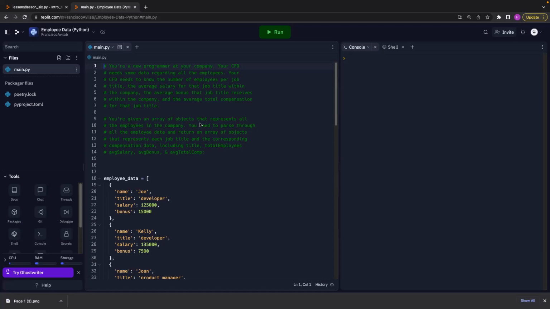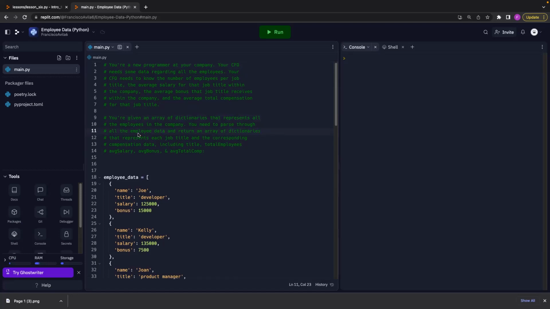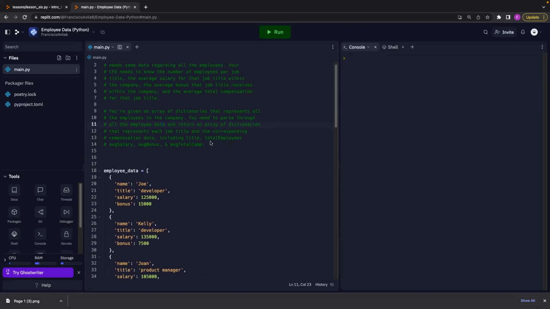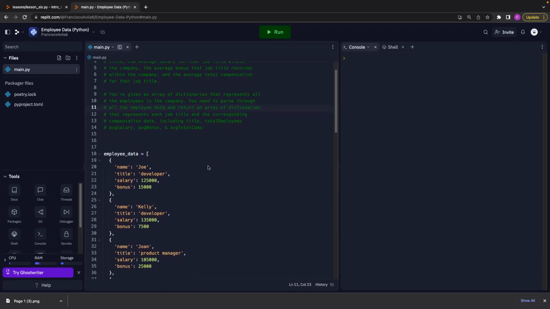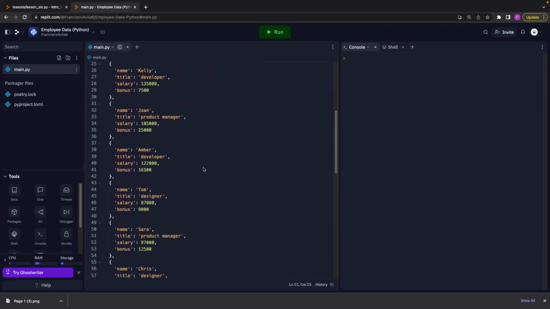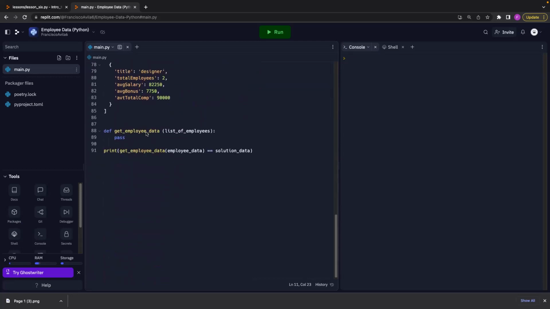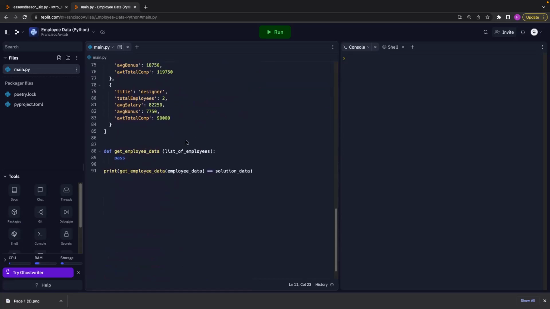So you're given an array of dictionaries that represents all the employees in the company. You need to parse through all the employee data and return an array of dictionaries that represents each job title and the corresponding compensation data, including title, total employees, average salary, average bonus, and average total compensation. So we've got our employee data, and this is what it's supposed to return.